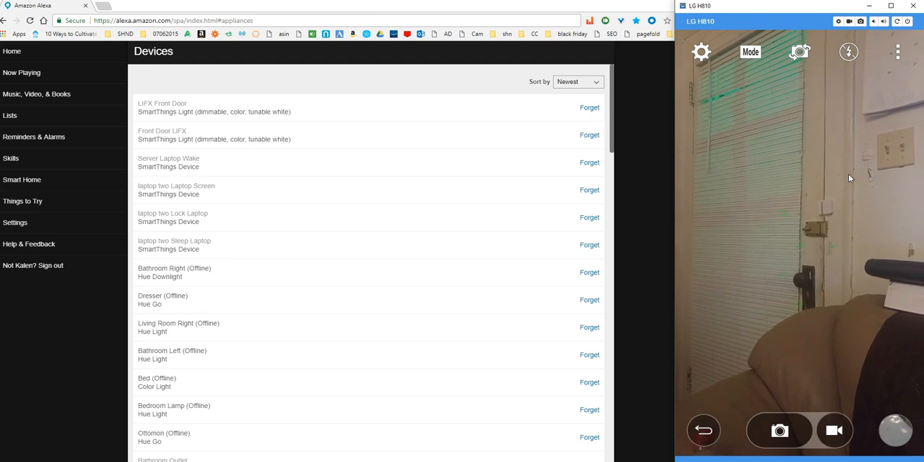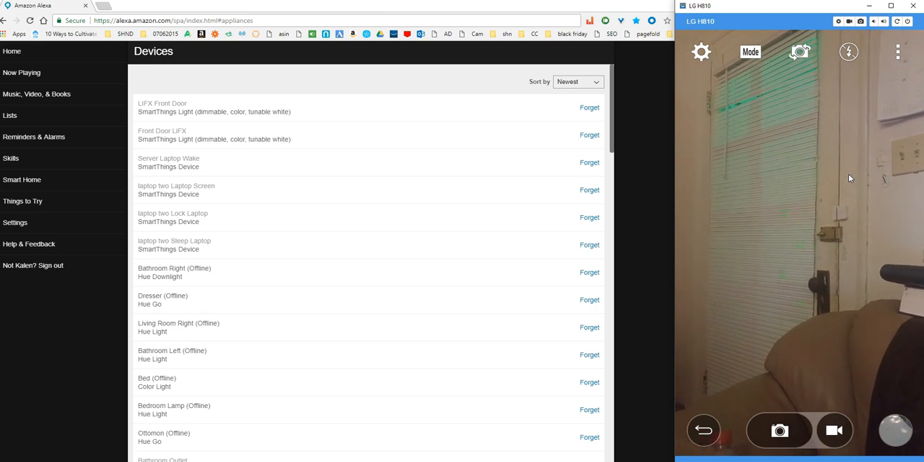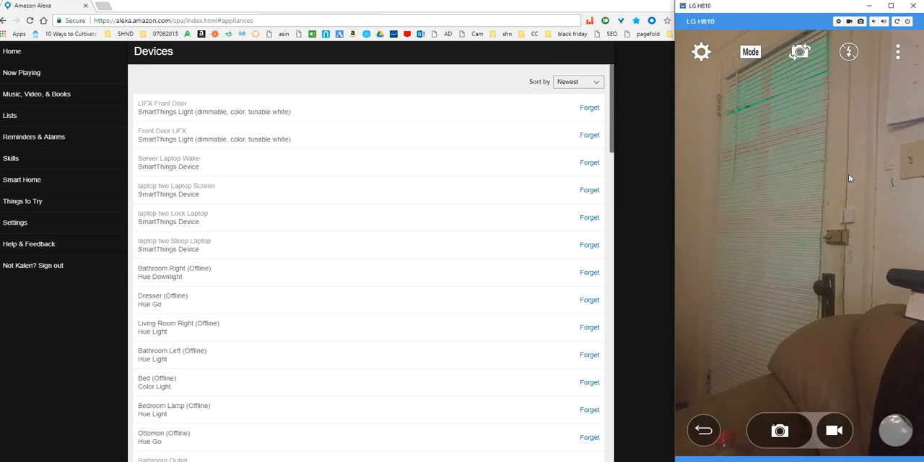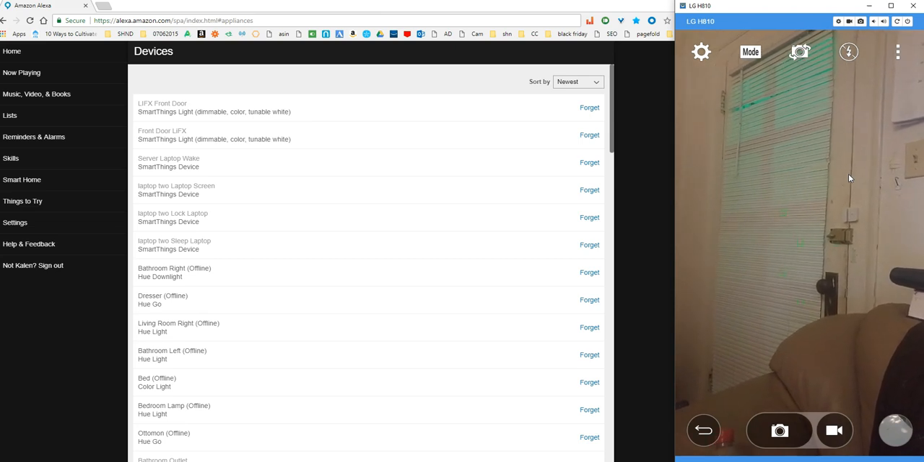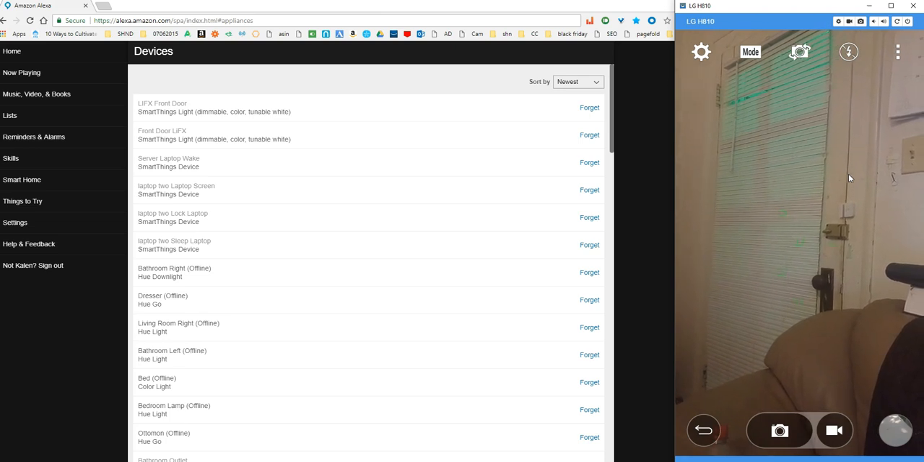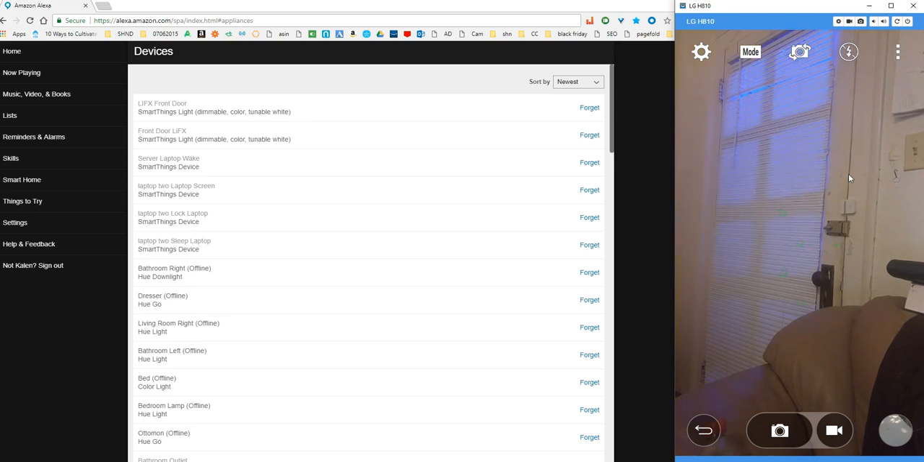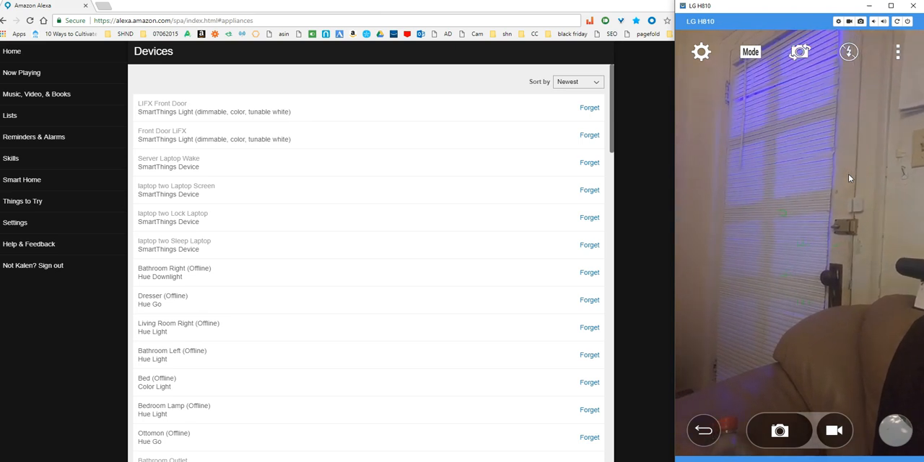And in a second here, you're going to see my front yard lights change to blue. Should be a darker blue from that green. If this lag will catch up here. Oh, actually, it didn't change because I didn't say it loud enough. Alexa, set the front yard lights to blue. There we go. And there you go.